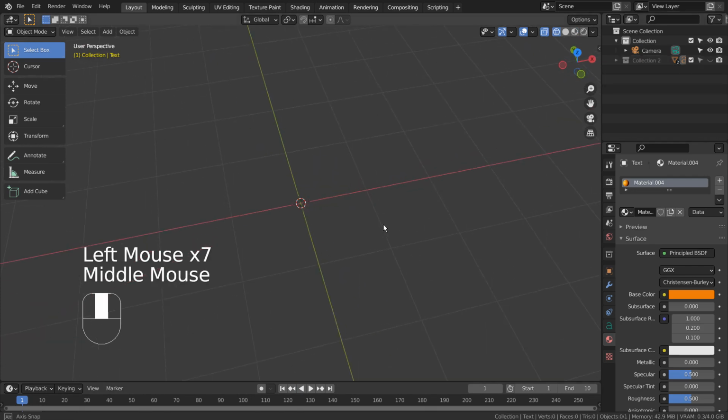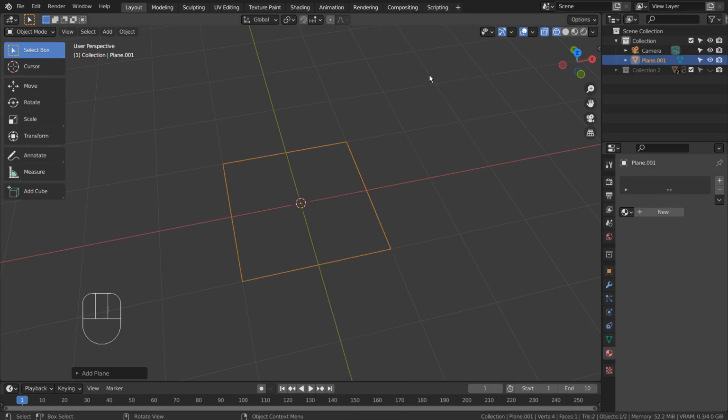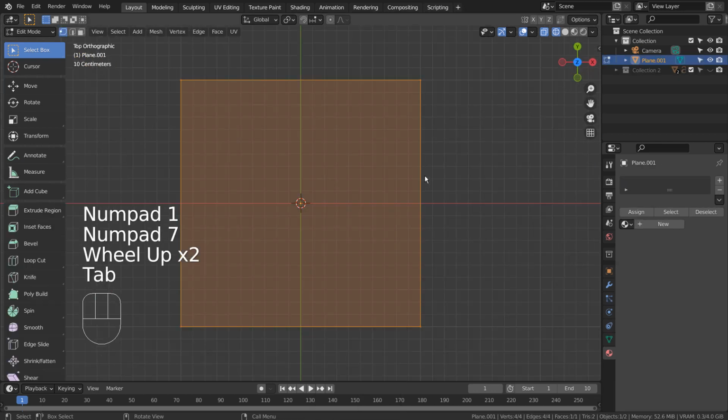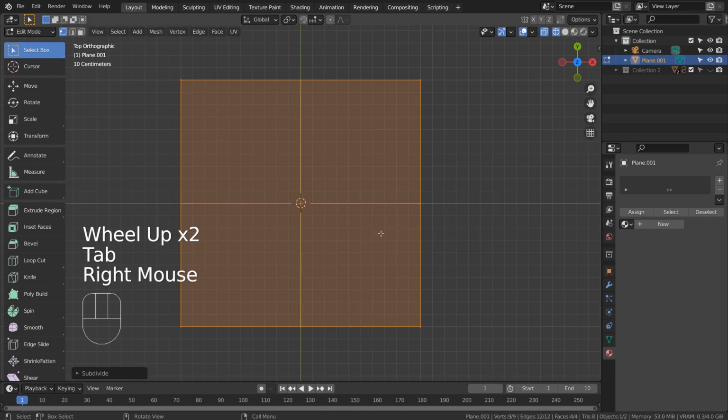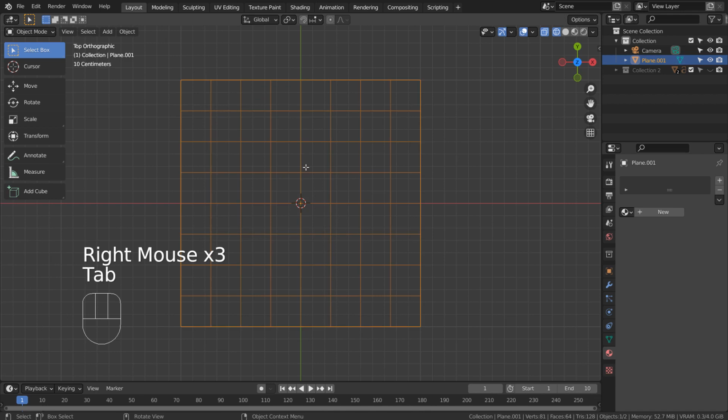Let's create a plane. Tab to go to edit mode. Right-click and S to subdivide. Right-click and type S 2 more times to add more segments like this.